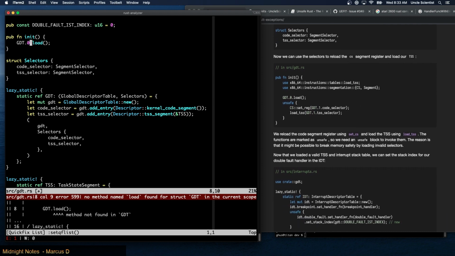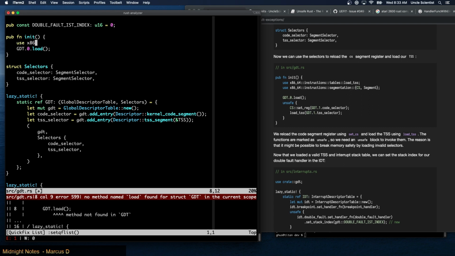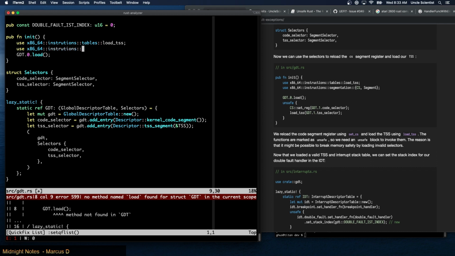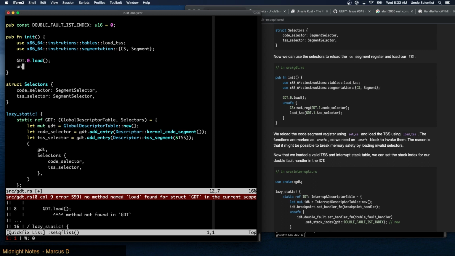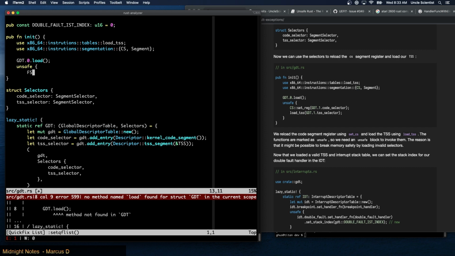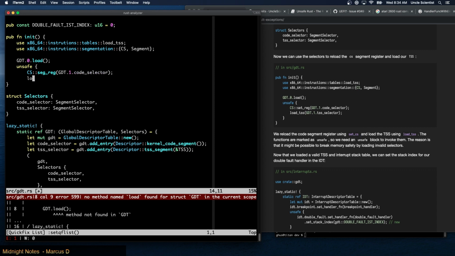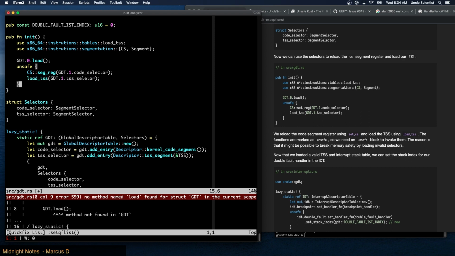Okay. So I'll change that and say use x86_64::instructions::tables::load_tss. And we're going to change this here to segmentation, CS, and Segment. Okay, we'll do the load, and then we have a couple of unsafe statements. CS::set_reg(gdt.1.code_selector) and load_tss(gdt.1.tss_selector). Wow.